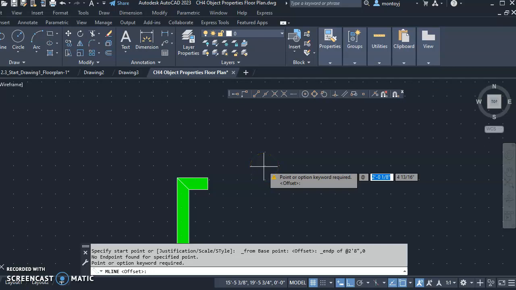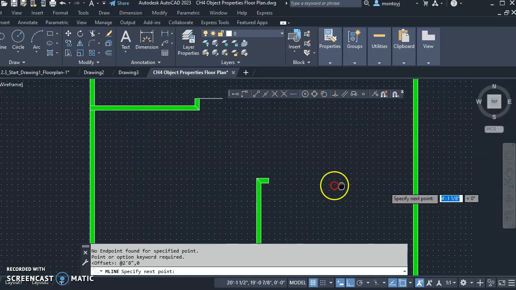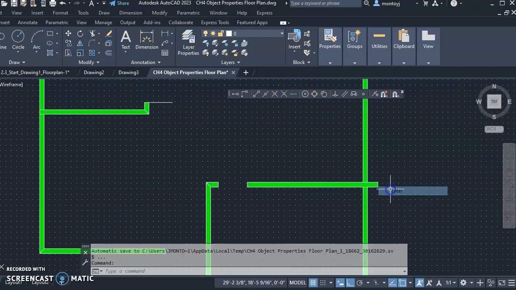Okay, try it again. Well, I'm still in the command. 2 foot. I see the problem. I had somehow indicated that that was 1/8 of an inch, comma, 0, enter. Okay, I got it. It jumped the gap, and now I take this out beyond the wall because I'm going to trim, and I choose enter. Okay, so far so good.